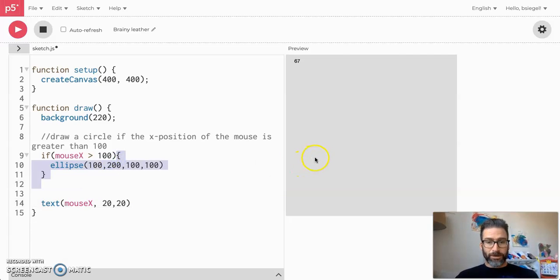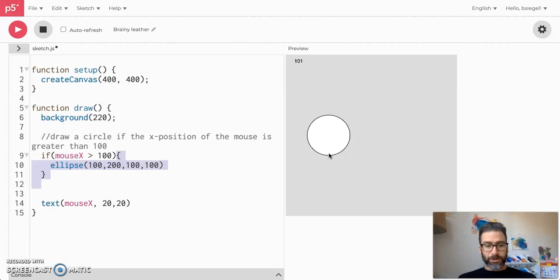It's skipping that code, right? 68, 80, 96, all of these numbers are less than 100. So it's not true. MouseX is not greater than 100. Check out what happens when I get to 101. Boom, circle. 101 is greater than 100. 69 not greater than 100. 252 greater than. 43 not greater than 100. 334 greater than. So that's now the computer making a decision, right?